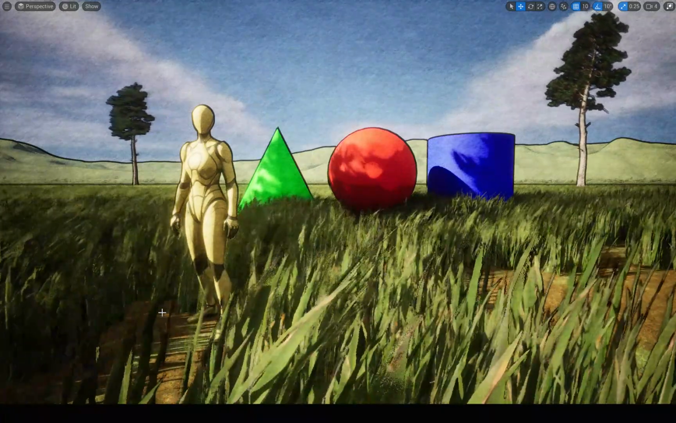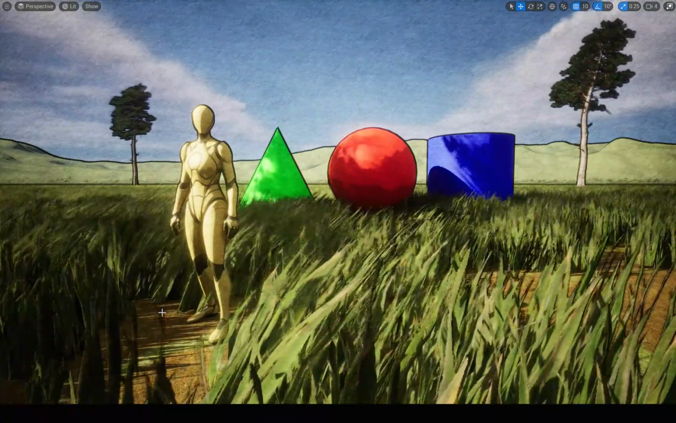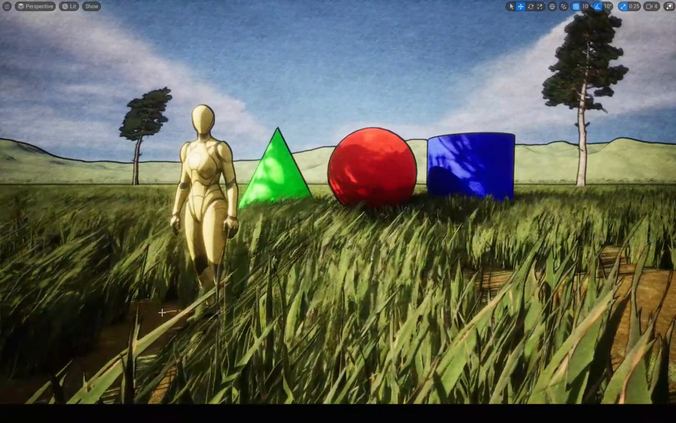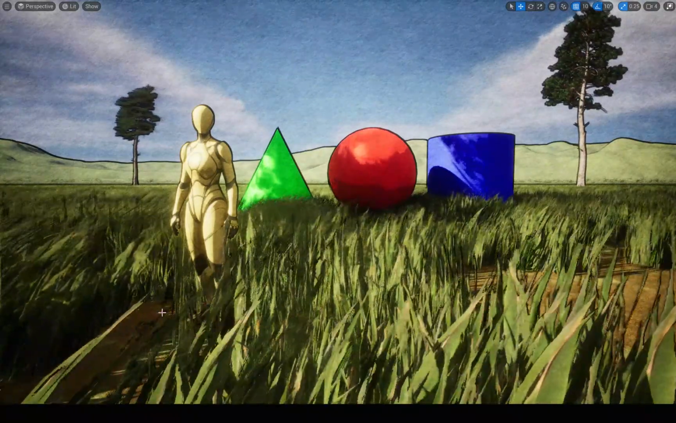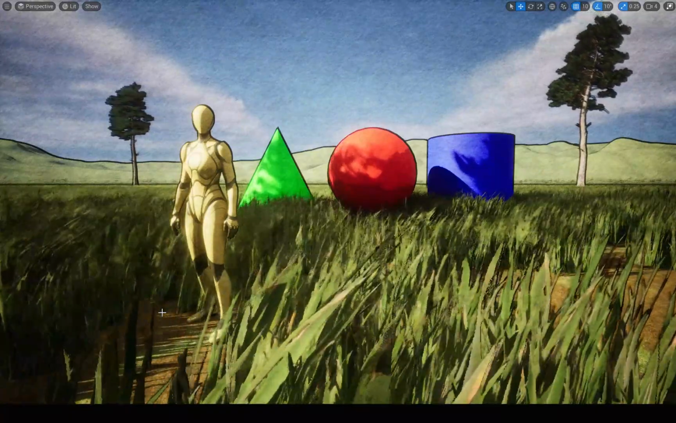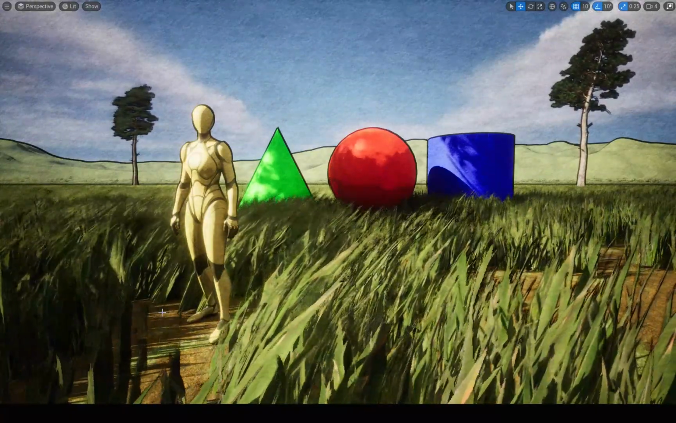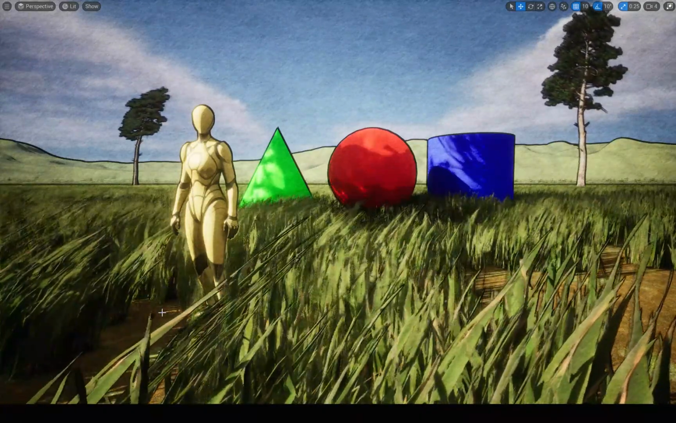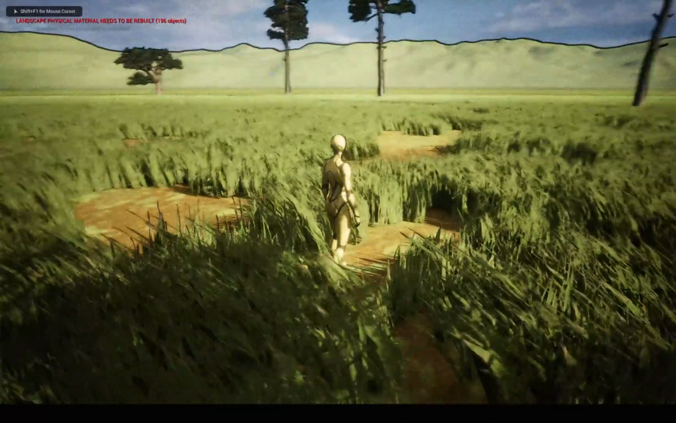Hello everyone, so here is a demonstration of the stylized shading effect that I have implemented in Unreal Engine 5. This is a combination of different materials that I have done in different tutorials. So this is the final result.